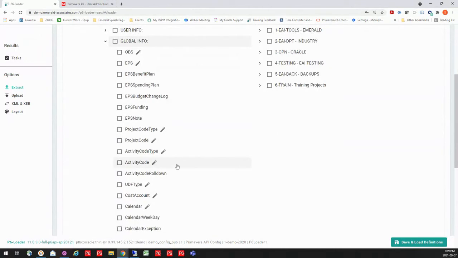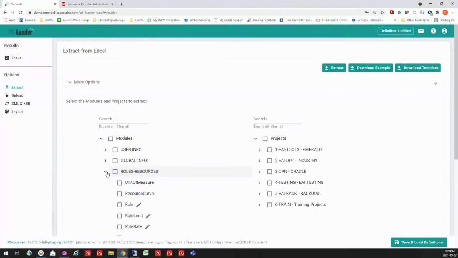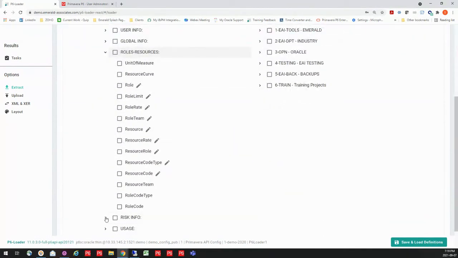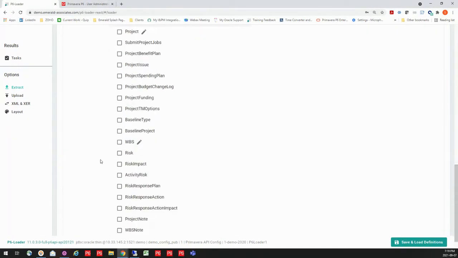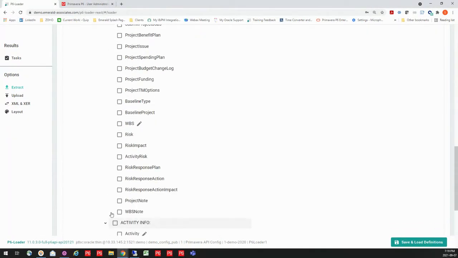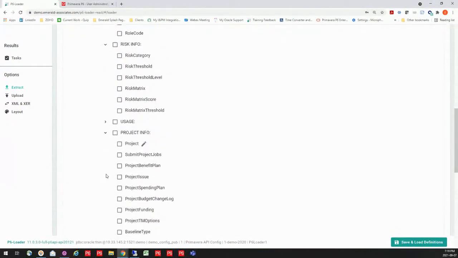Now I can scroll. Okay, so you have the information for all the global pieces of information that you might want to deal with. Also, we have roles and resources, risk information, project information, as well as activities. Now, we also have, as Ian mentioned before, some utilities.